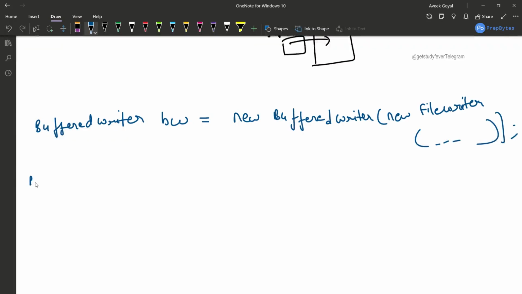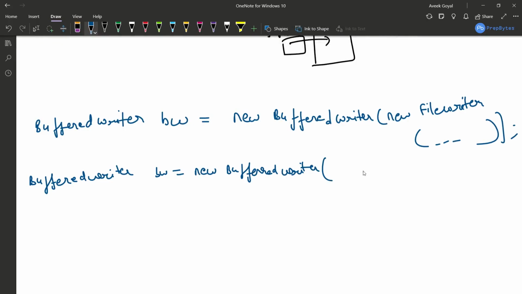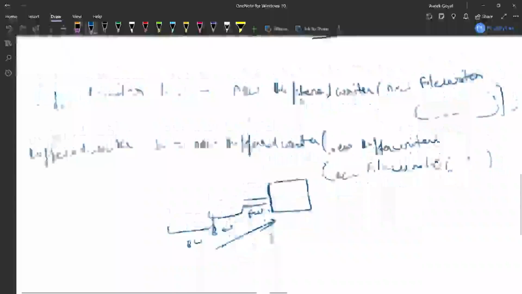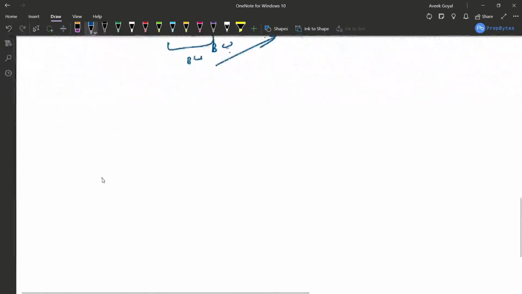This is also correct. If I write BufferedWriter bw equals new BufferedWriter, and inside it new FileWriter, this is also correct. It is simply two-level buffering. We have a FileWriter which is communicating directly with the file, and a BufferedWriter communicating with the FileWriter. So this we can do, but we cannot directly communicate with the file using BufferedWriter.